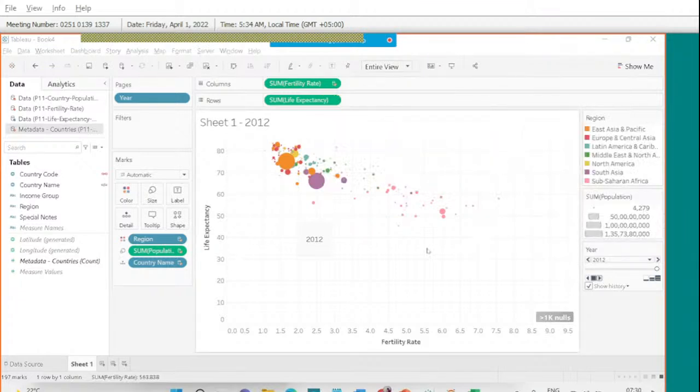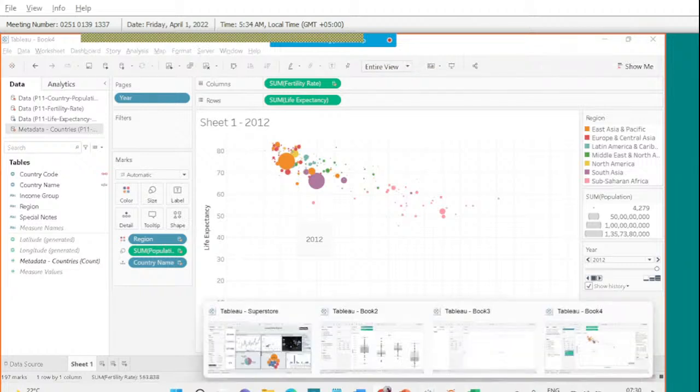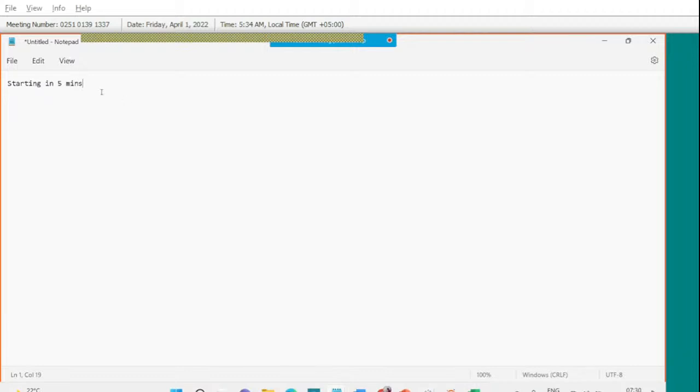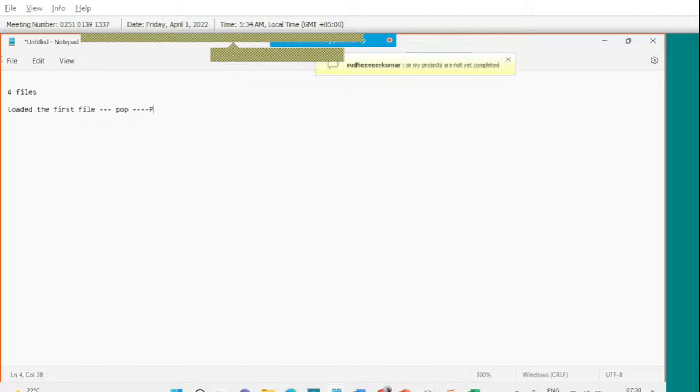So, Swarupa, see, technically there was nothing new, right? If you try to understand, we haven't done anything new in this. What we did was there were 4 files over there. The only part was a little bit of data transformation. We loaded the first file, that was our population. And in that, what you had to do was first pivot the data, pivot all the years, right? That is what we did.